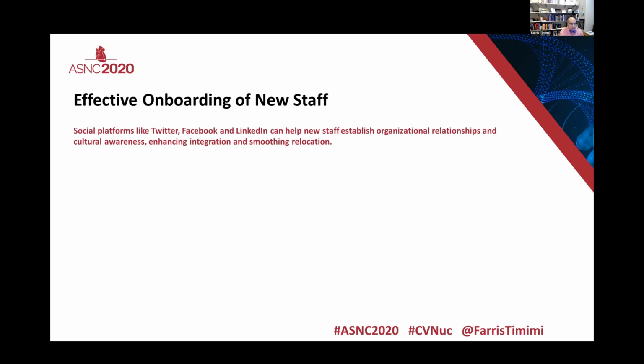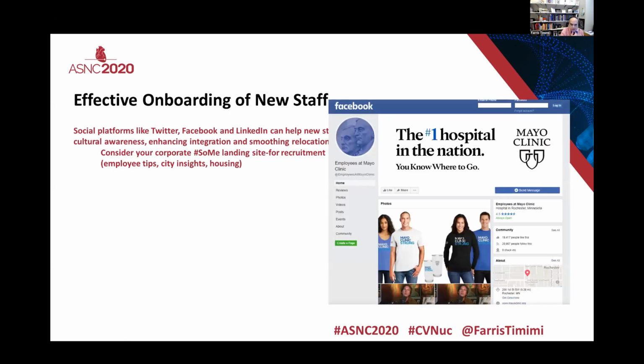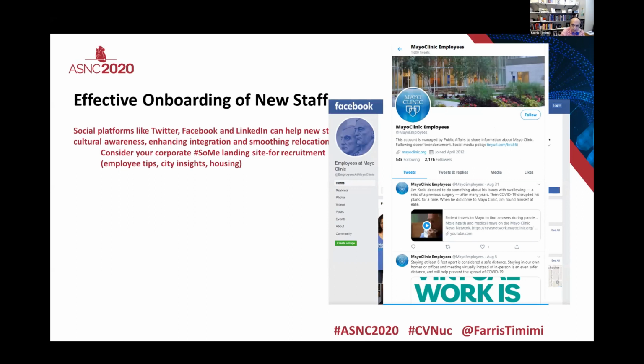And when I talk about onboarding, I'm talking about more than that moment that HR meets with the new hire. I'm talking about you thinking about your social media platform as a way of building cultural awareness and integration. And that integration begins before the employee is hired. You need to think about your corporate social media landing site as an element for recruitment in the current era. And it needs to be populated strategically with employee tips, information on the city you live in, on housing opportunities. This is our Mayo Clinic employee Facebook page, and it really serves as a way of us extending our culture to those who currently are not employed by Mayo Clinic, but thinking about working at Mayo Clinic. Same for our Mayo Clinic employees Twitter account.